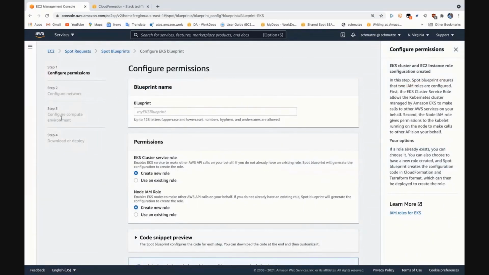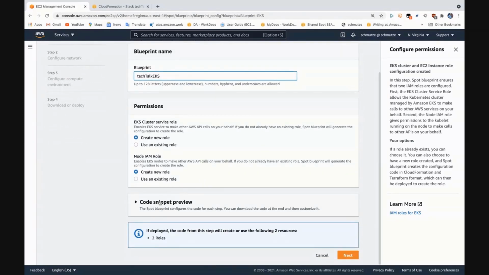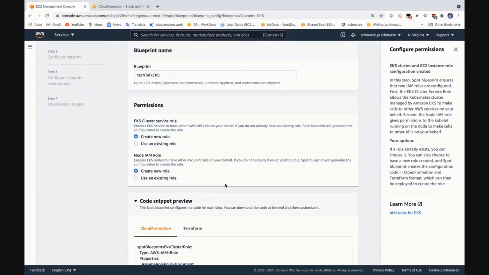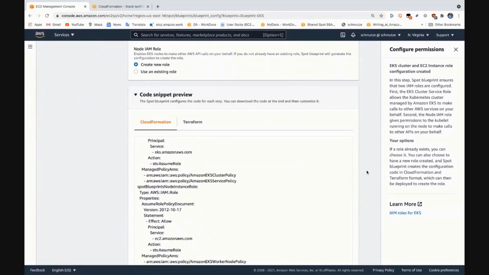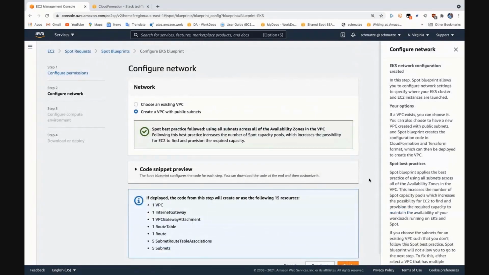We can configure the steps that are needed to configure an EKS managed node group with Spot being used, and I can walk through this, and I can also get a very similar template. Let's see, we'll call this Tech Talk EKS. I can simply say, hey, let's create new roles for each of these environments. Let's check out the code. I can walk through this.